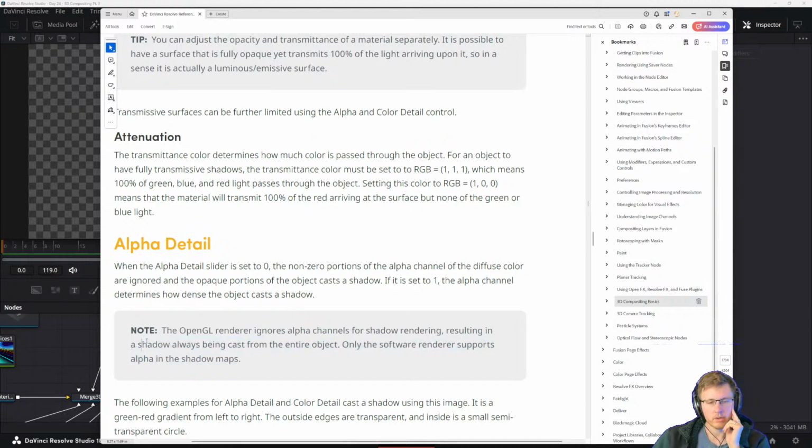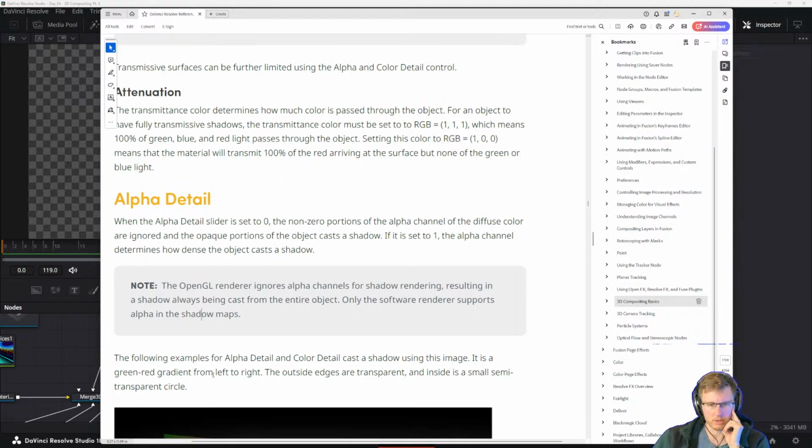Oh yeah, they did mention that it's recommended to do exports as software. For exporting, it's better to use the software renderer. That might just be a thing for that. I mean, yeah, that's probably a DaVinci Resolve Fusion nuance.